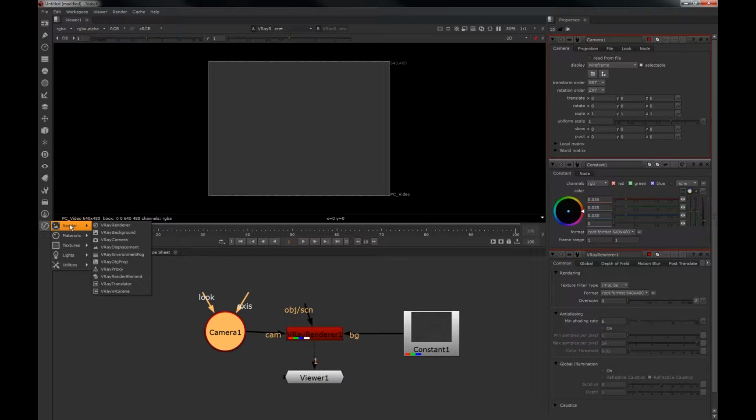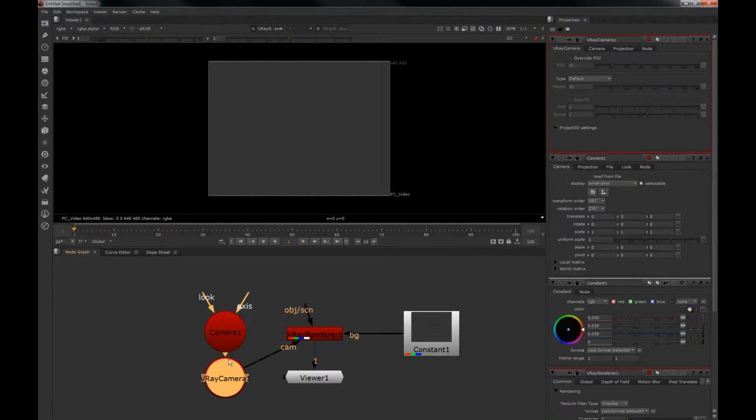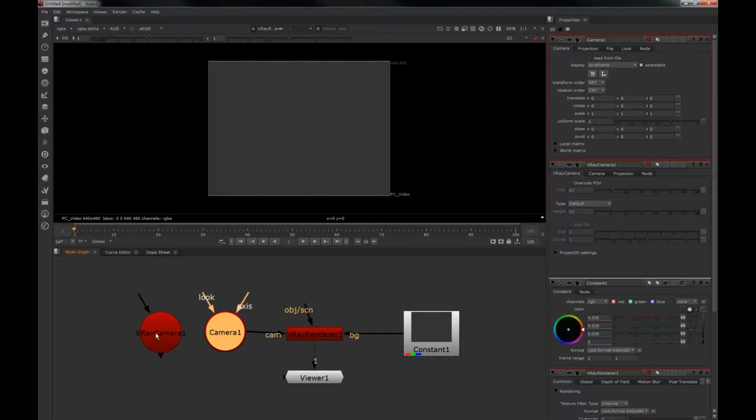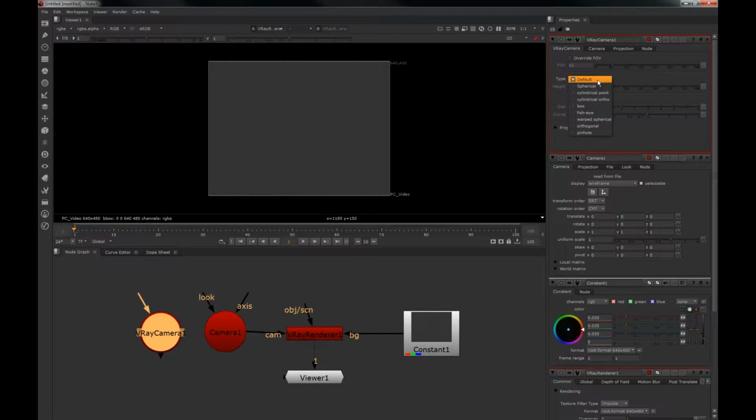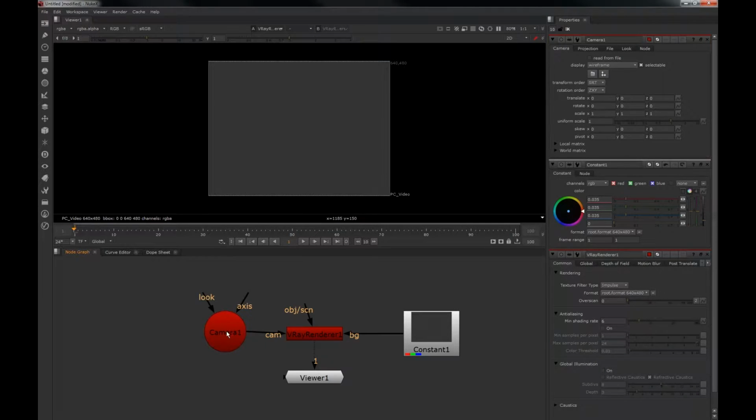If you take a closer look over here, you're going to see that we have a V-Ray camera as well. The difference between those two is that in the V-Ray camera, let me show you this, you have additional projection modes. If you want to render with a spherical camera, you can do that, or with a fisheye lens, you can enable this from here. But for now, I'm going to stick with the camera from Nuke.